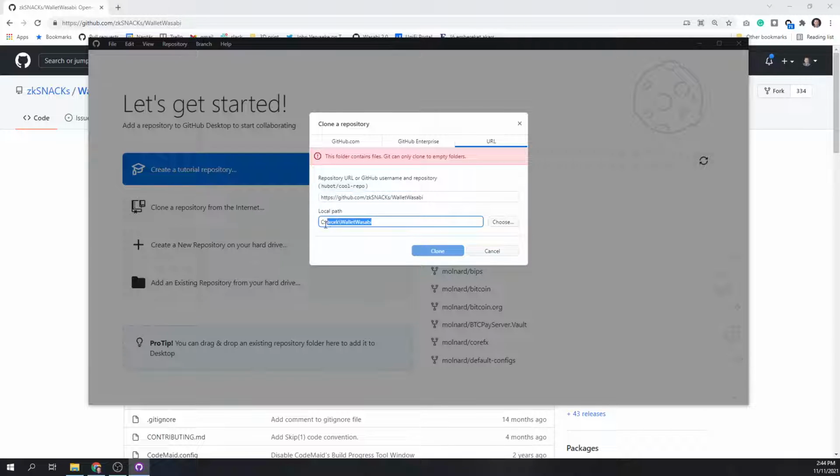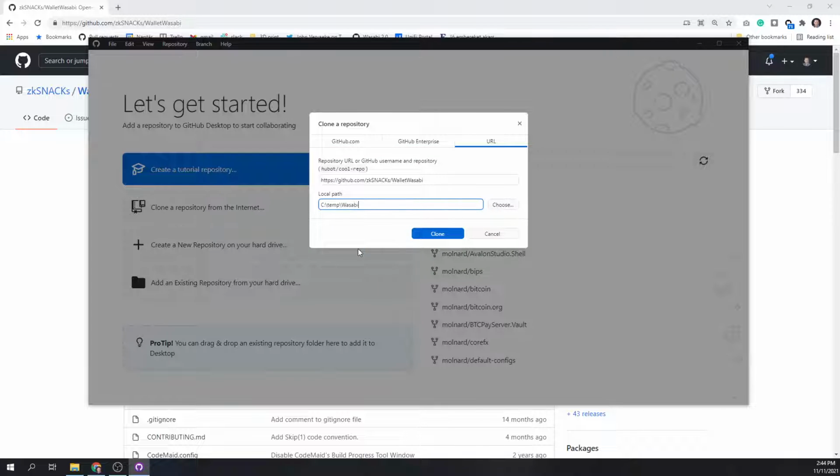And then select a folder where you want to clone the repository, so the files will be stored locally in that folder. For example, temp/wasabi. And then, if the path is correct, the red message was that you have to enter here an empty folder. So now it is temp/wasabi. And now I'm pressing the clone button.